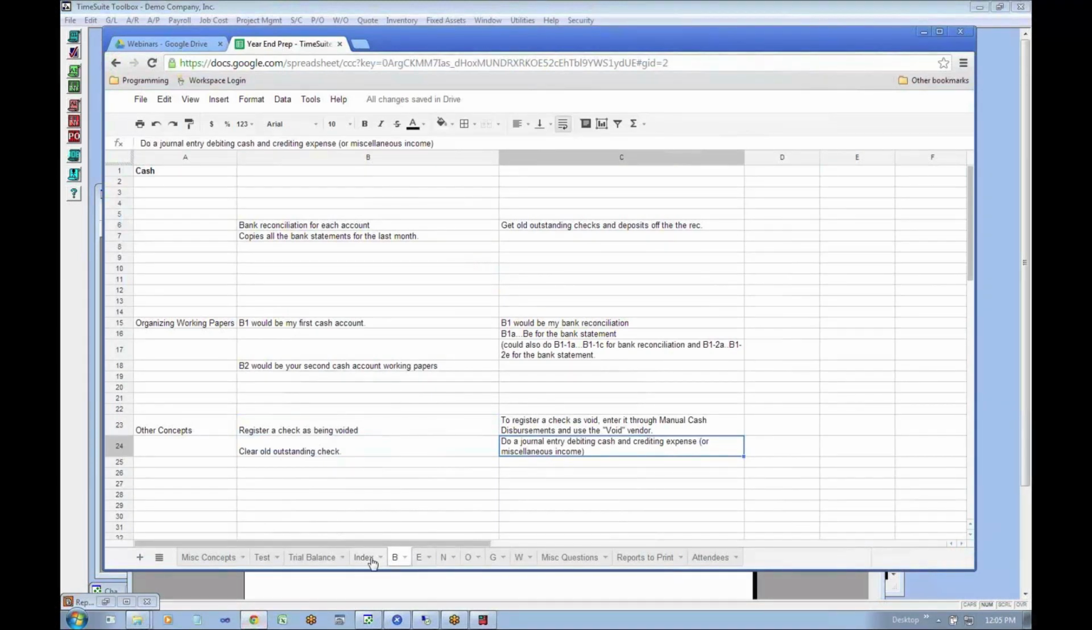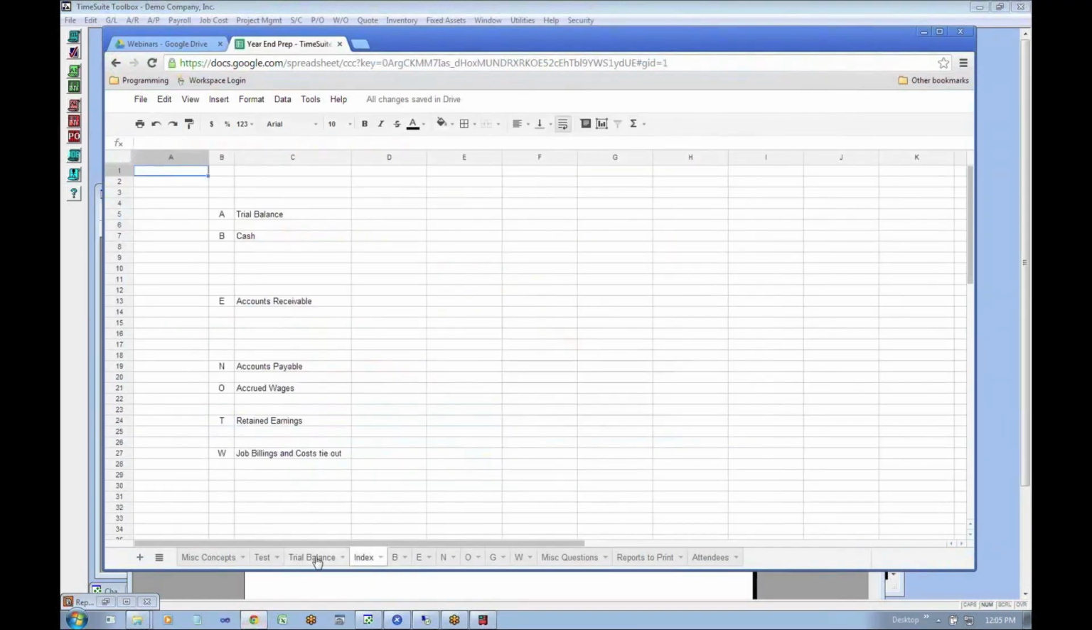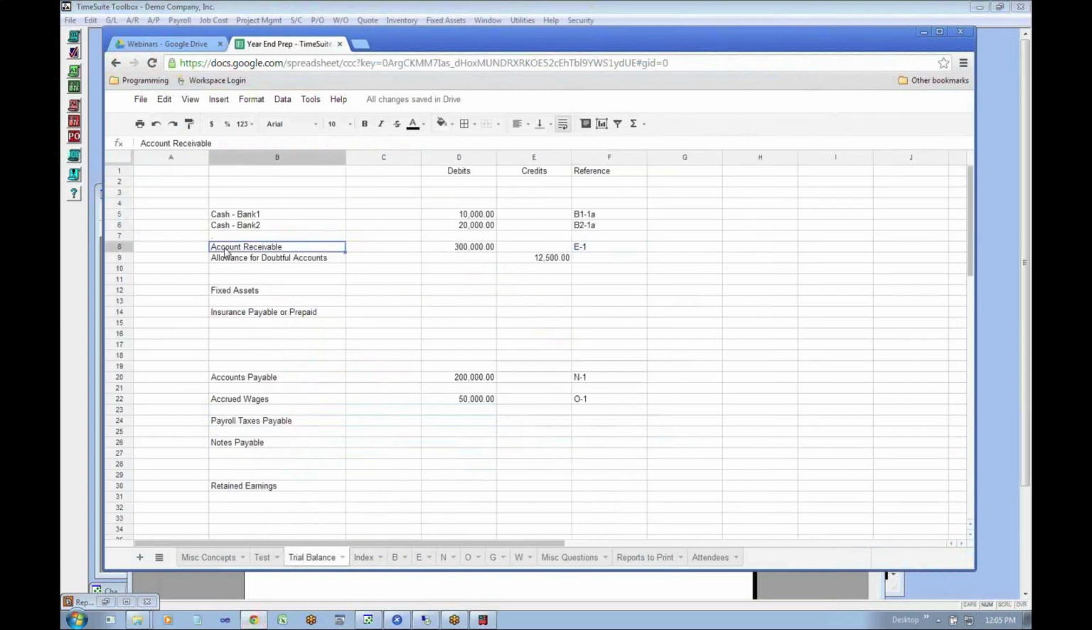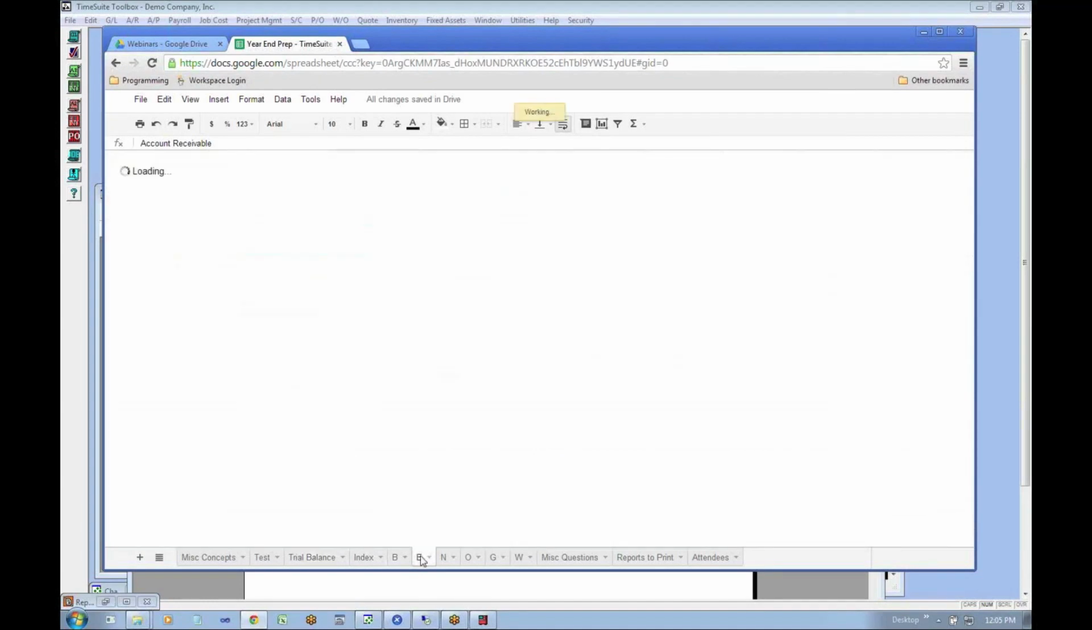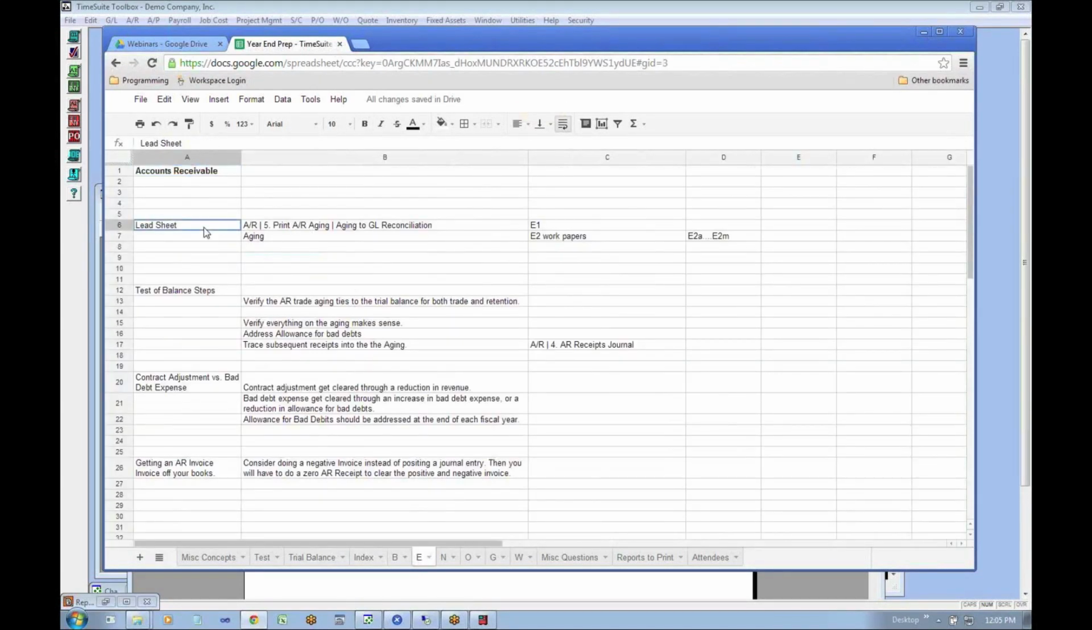So now we're going to go back to the index, or back to the trial balance, and the next item we're going to cover is our accounts receivable. So E is our set of work papers. The first thing we want is a lead sheet. This is a reference into a lead sheet that we'll produce for you in the system. AR, print AR aging, and then aging to GL reconciliation. And then you might, as a suggested reference, make that your E1.